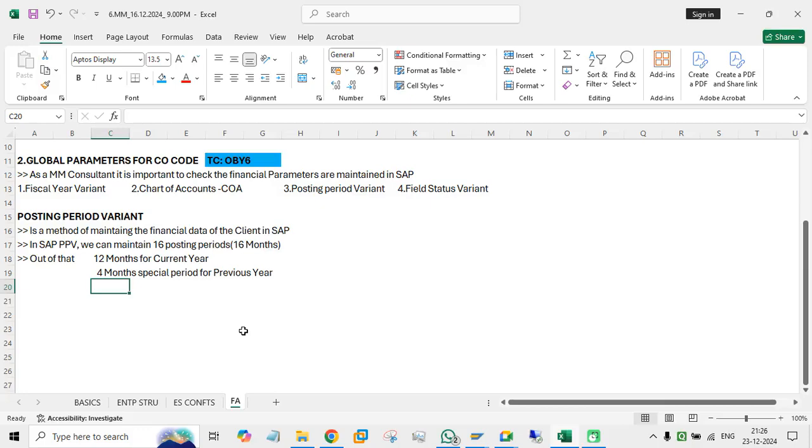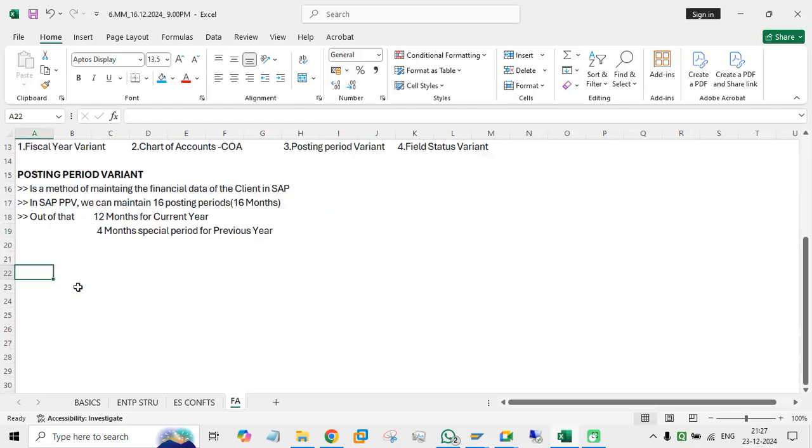For example, in India we follow the financial year. If I ask you why in India only 12 months, why can't it be 13 months? You will tell me it is as per the government rules, right? Same way in SAP, 16 months we can maintain: 12 months for the current year, 4 months for the previous year. What is that previous year? I will not go deeper, it is a financial concept, and we will mainly focus on the current year format. Now there are two types of maintaining the posting period variant in SAP.